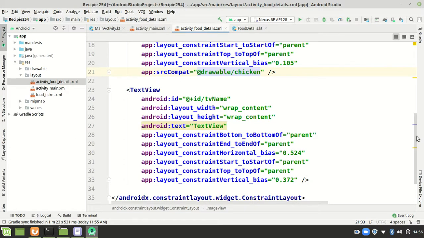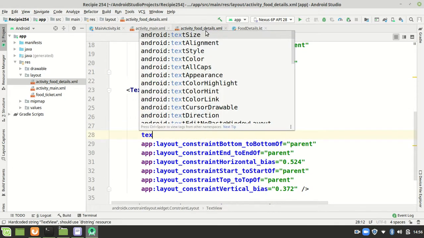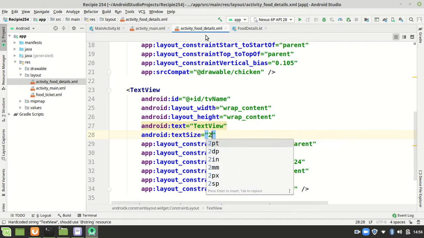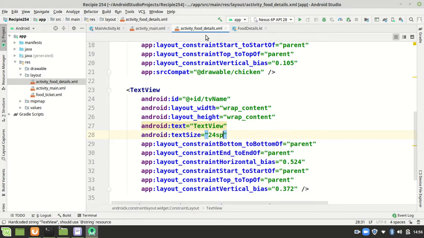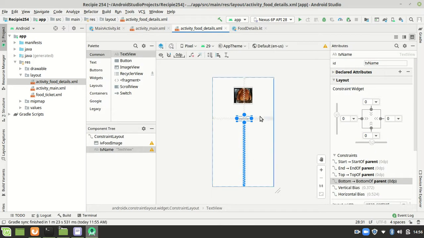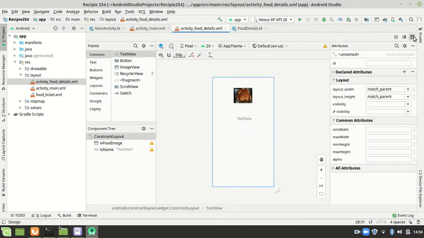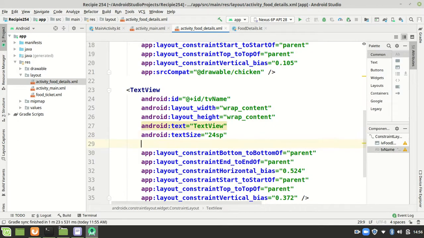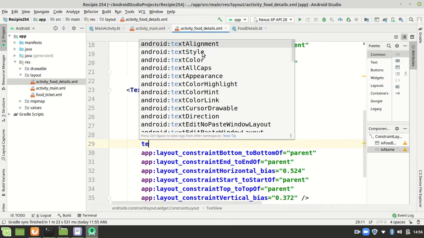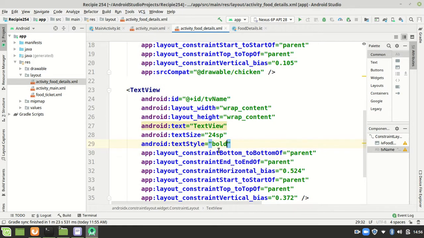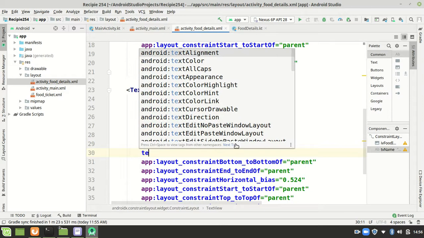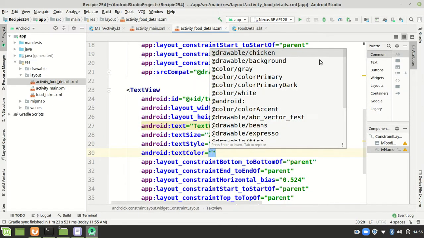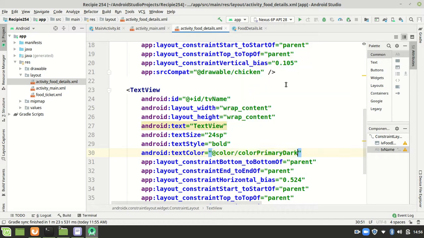We can decide to give it a text size, so we can just come here and call our text size, and then the text size we can give it 24 sp, so we can see if that's a bit visible for us. Yeah, that's quite good visibility. Then you can decide to give it a text style. You can decide to give it bold, and then we can decide to give it a text color. Then we can say maybe primary dark, so that the text is a bit blue and it's different from the rest.